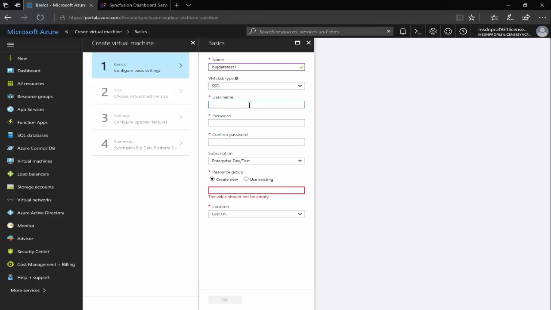We're going to leave it with the SSD. Again, we're going to create the username just like we did before. Same thing with the password. All right. And again, I can either use an existing resource group or create a new one, and I'm going to create a new one. So big data, see if it'll take that. Good enough. Same thing with location as before. So we'll go ahead and click OK.